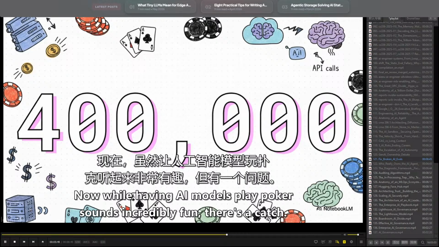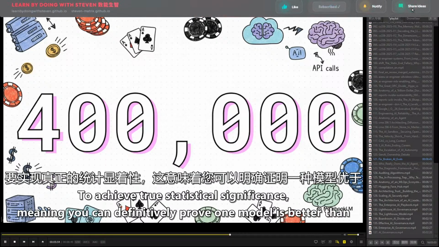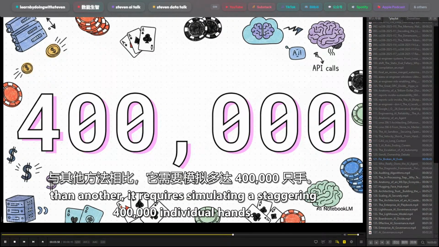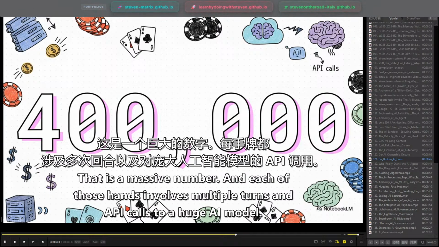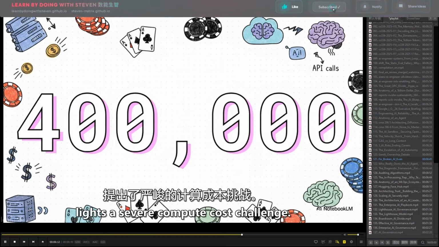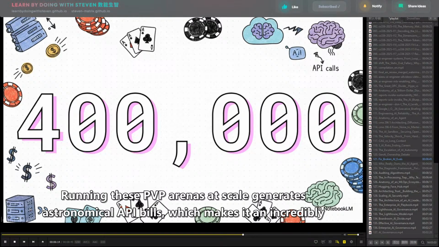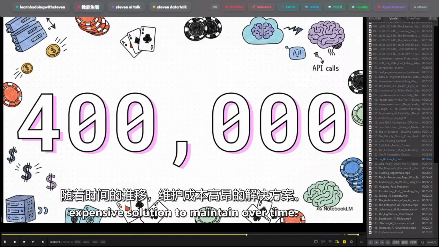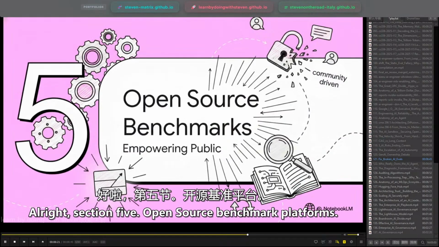Now, while having AI models play poker sounds incredibly fun, there's a catch. To achieve true statistical significance, meaning you can definitively prove one model is better than another, it requires simulating a staggering 400,000 individual hands. That is a massive number. And each of those hands involves multiple turns and API calls to a huge AI model. This really highlights a severe compute cost challenge. Running these PvP arenas at scale generates astronomical API bills, which makes it an incredibly expensive solution to maintain over time. All right, Section 5.